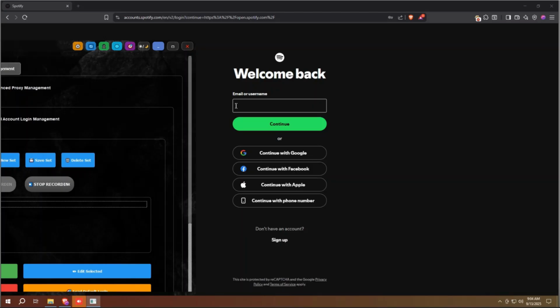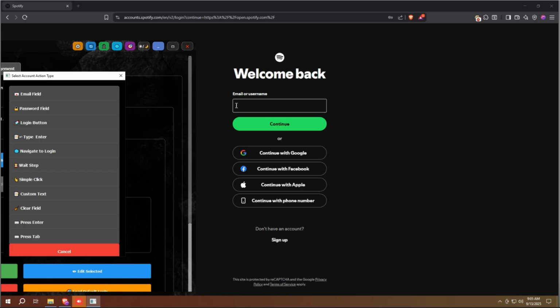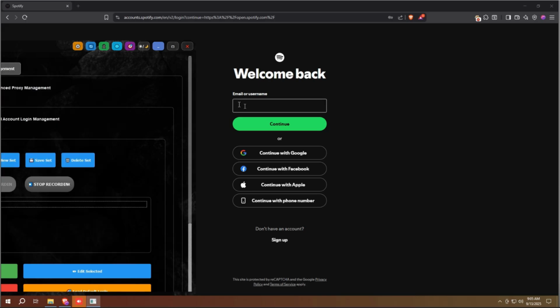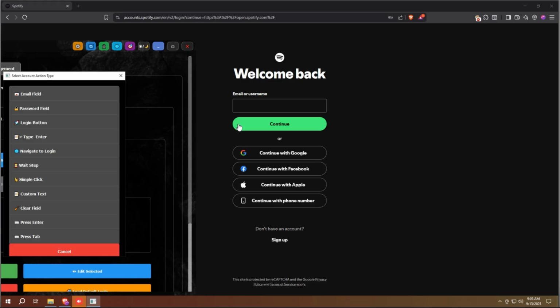All right. So ensure to position your mouse where the text box is. So this is what I'm going to do. Fill in the email. So what next? After doing that, I'm going to tell it to click continue after filling in the email. All right. So I'm going to tell it to simple click.